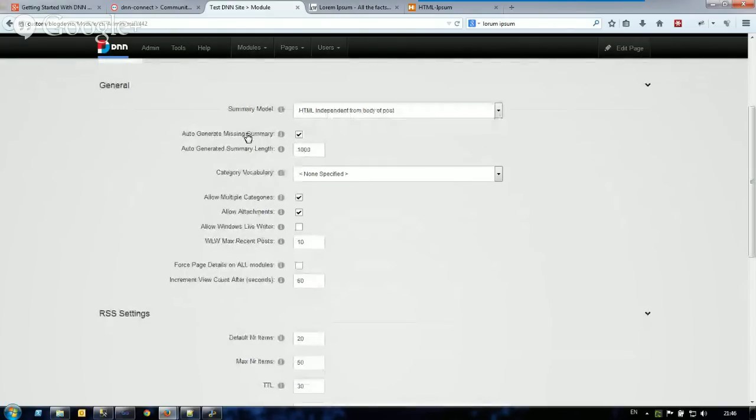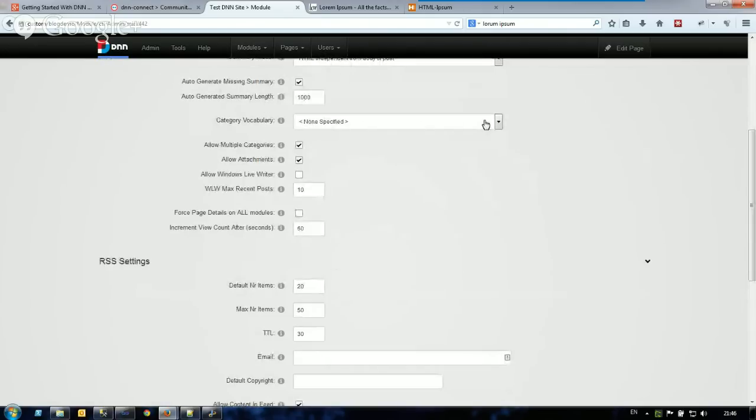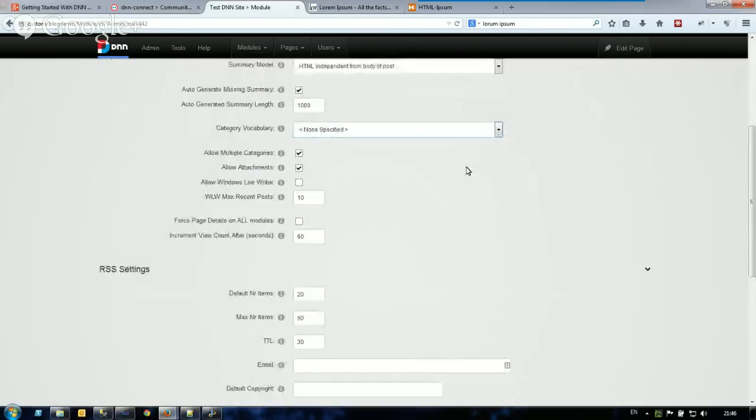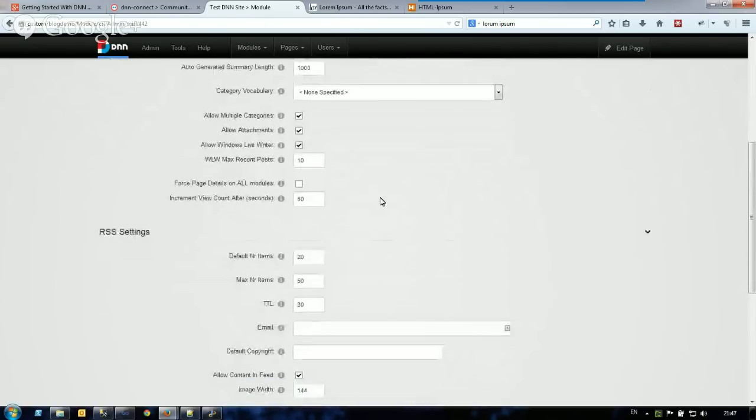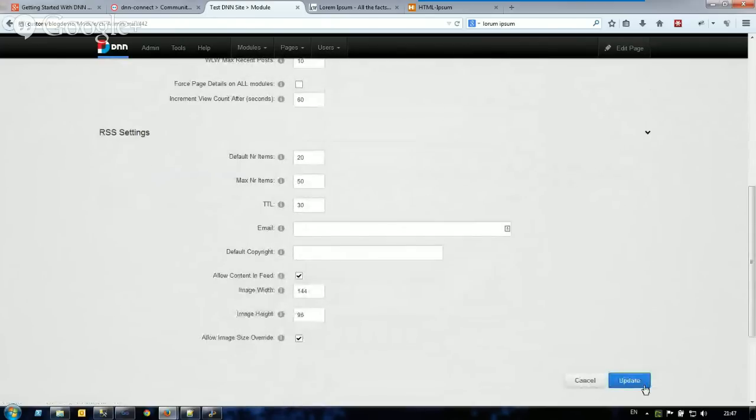If a summary is not added, then it will auto-generate. So we'll try to determine the first paragraph, and if that exceeds 1,000 characters, then it will start cutting off. And you can attach a vocabulary for the categories. Now we don't have a vocabulary yet for the categories. We're going to show that in a few moments. And we can allow Windows Live Writer, which I'm going to switch on right now because we're going to show that as well in the last couple of minutes that we have remaining, and I update this quickly.